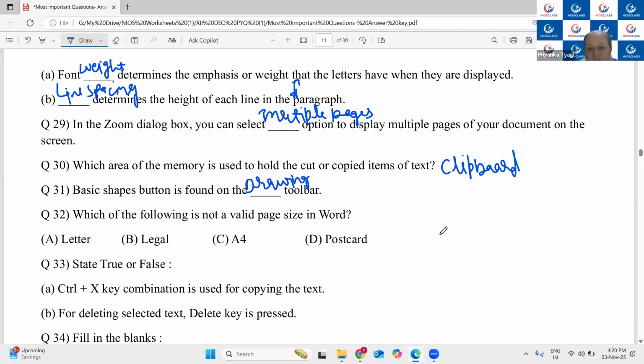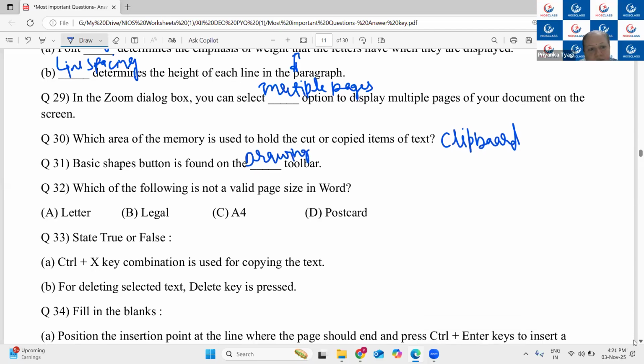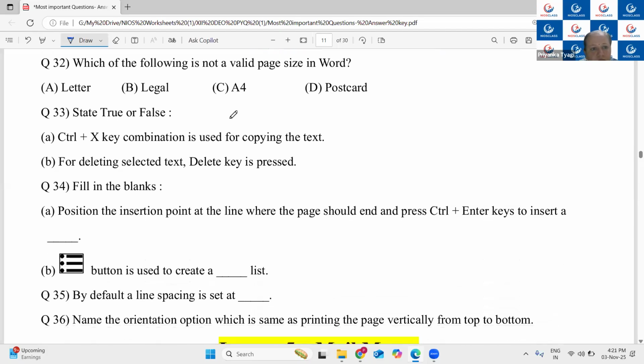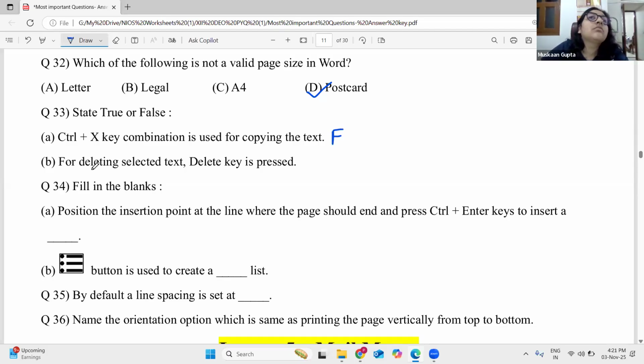Which of the following is not a valid page size in Word? A4, letter, legal, A4 postcard. Postcard. Say true or false. Control X key combination is used for copying text. False. This is false, it cuts text. For deleting selected text, delete key is pressed. Is it true or false? Yes, this is true. After highlighting the text, you can press delete key.